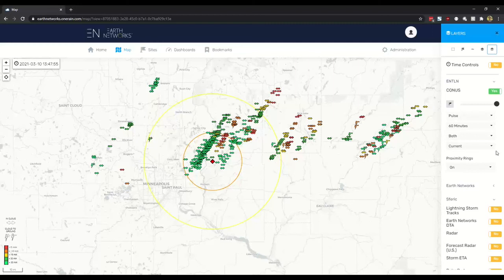We do, again, have the ability for the proximity rings, which are these radiuses here, to have those on or off. That's just a customer request to not clutter the map when they're looking at lots of different assets together. And it's just a way to visualize and change that visualization up.